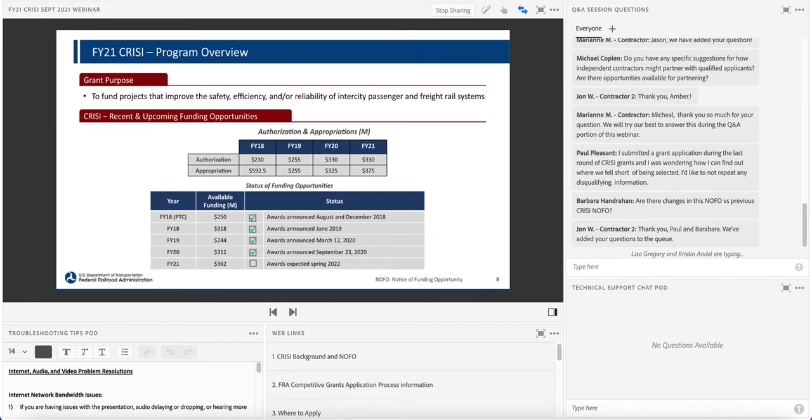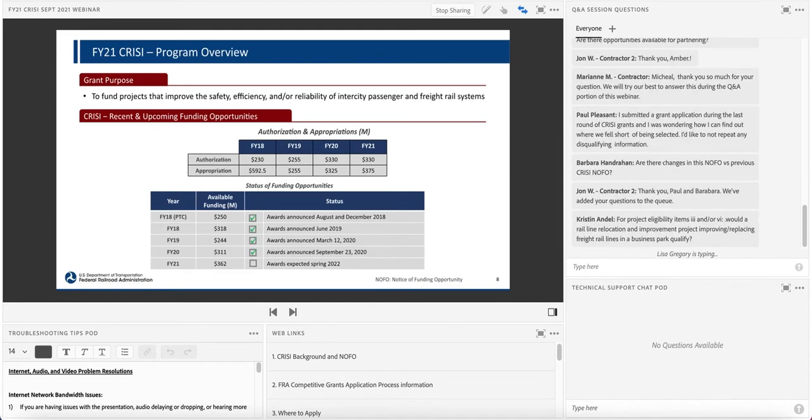So really quickly here on this overview, the purpose of the program is to fund projects that improve the safety, efficiency, and/or reliability of intercity passenger and freight rail systems. We've included information here of the authorization and appropriation levels of the CRISI program since fiscal year 2018. As you can see, we've been funded at or above its authorized levels. This shows strong support from the Congress on the need for federal funding to improve the safety and reliability of our nation's rail network.